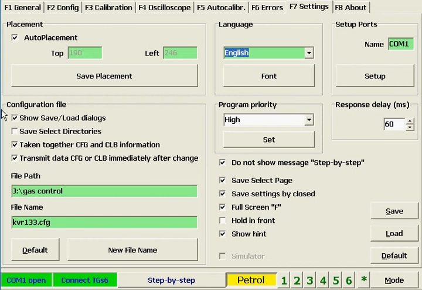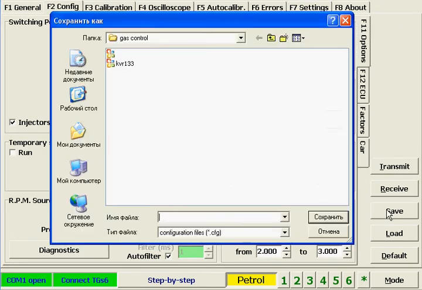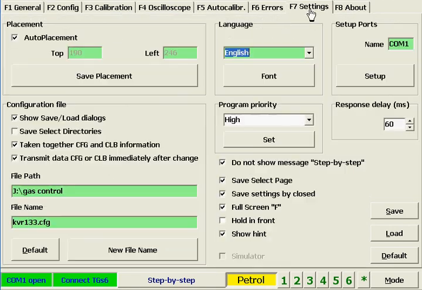Next, the setting of configuration file. First option, Show Safe Load dialogs. If this option is selected, after pressing Save or Load buttons on F2 and F3 tags, the standard Windows dialog box is shown, where you can enter any file name. If this option is off, all the information about the configuration settings will be saved on this file automatically.